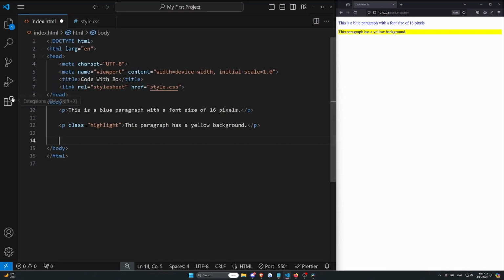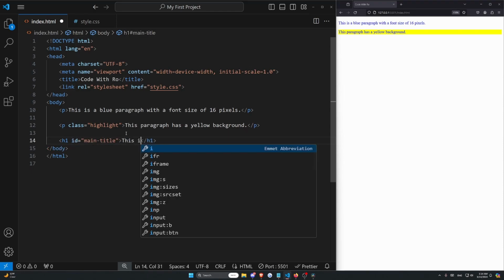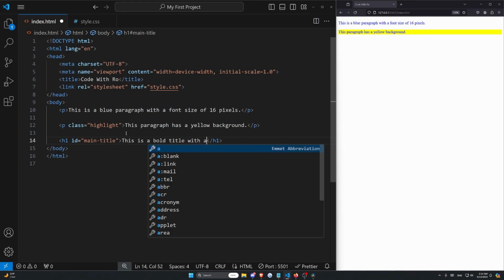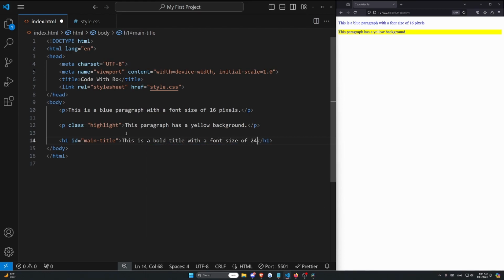The ID selector targets elements with a specific ID attribute. Unlike classes, ID should be unique on a page. To use an ID selector, we'll prepend with a hashtag symbol. But first, let me create the HTML, which might look like this. So I'll do h1 ID is equal to main title. This is a bold title with a font size of 24 pixels.